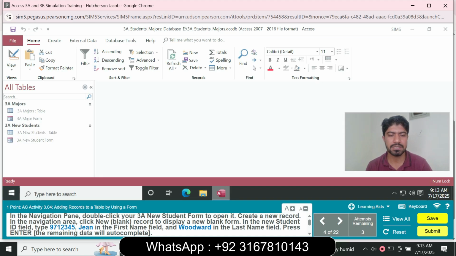In the navigation pane, double click your 3a student form to open it and create the new records. In the navigation area, click the new blank record to display a new blank form. In the new student ID field, type the value, in the first name field and then in the last name field, and press enter.